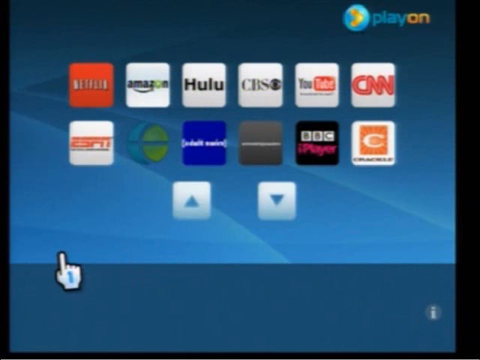Well, that basically shows you the PlayOn interface that you use with the Wii web browser. And that's pretty much it.